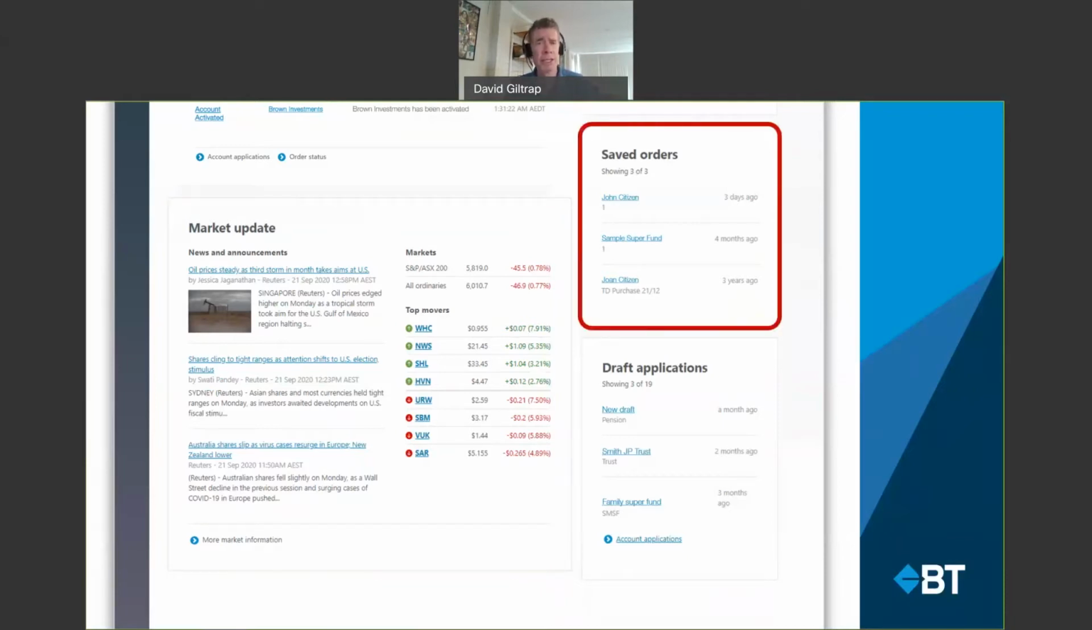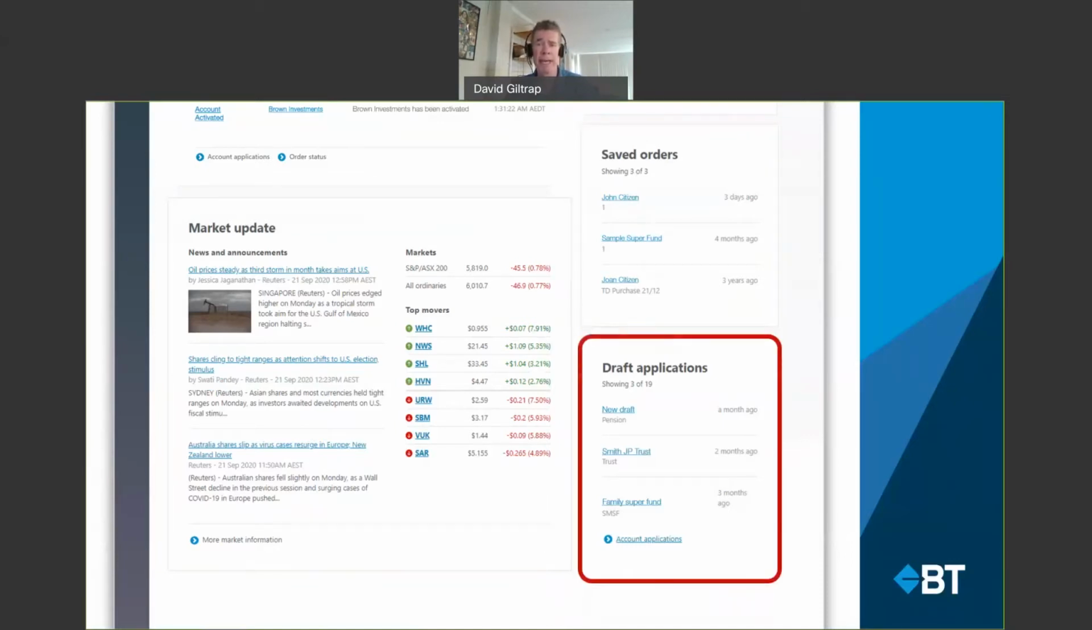Now, you'll also see the 3 most recent saved investment orders, allowing you for easy retrieval and processing as required. So you can see those there. And similarly, your 3 most recent applications for new accounts will also be visible here. And again, allowing for a quick retrieval and return to processing with the blue hyperlinks there.